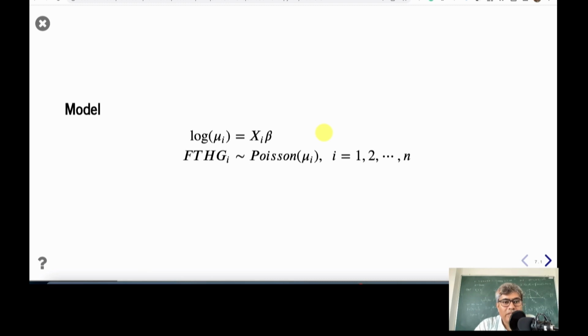Then we will consider the model. FTHG is the number of goals scored by the home team in full time. We assume that it follows a Poisson distribution. i stands for the match, the ith match. The number of goals scored by the home team in the ith match will follow a Poisson distribution with some rate parameter mu_i, and log mu_i is equal to x_i transpose beta, where i runs from 1 to n. n is 380, since in a season there will be 380 matches played.